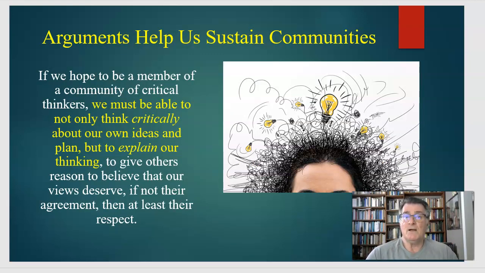So if we are going to consider ourselves to be a member of this community of critical thinkers, we need to be able to not only think critically, but also, using language, explain our way of thinking. Explain to people why we think the way we do. It's one thing to use facts, but how do we hitch up our facts to our position?